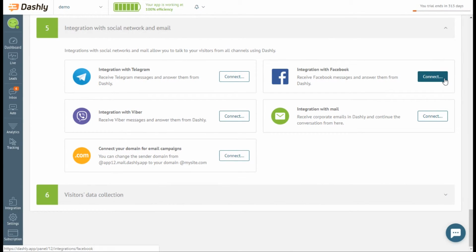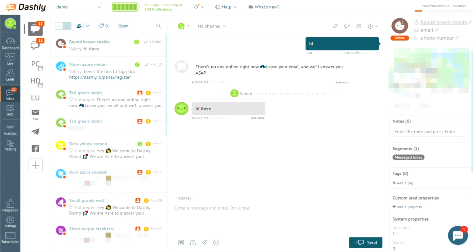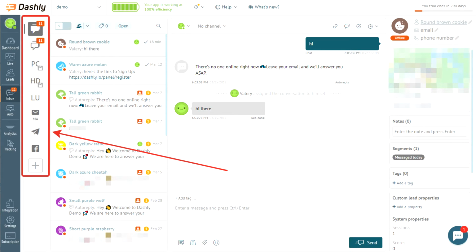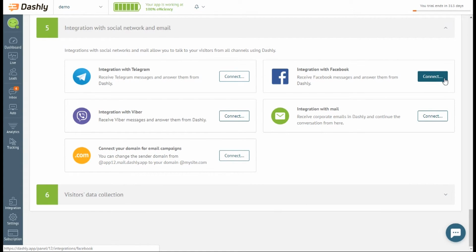Step 5 invites you to connect Dashly with other communication channels. All communication with your website visitors and users will be in one window in Dashly. Operators will not get distracted between several open windows or even devices. Hit the Connect button and you will see the detailed instruction on how to connect the social network or email to Dashly.